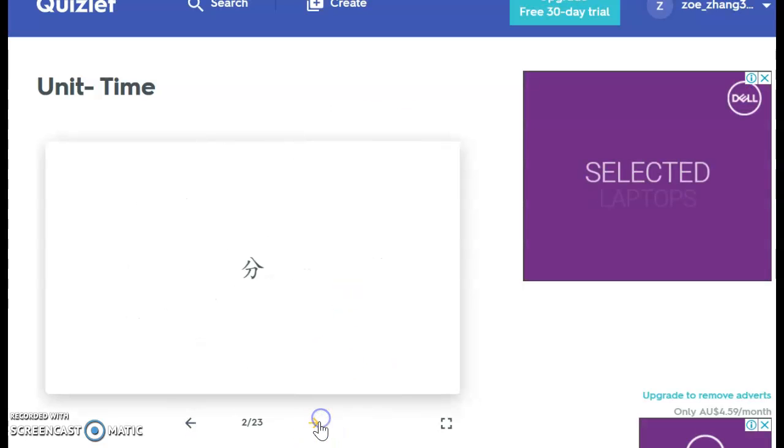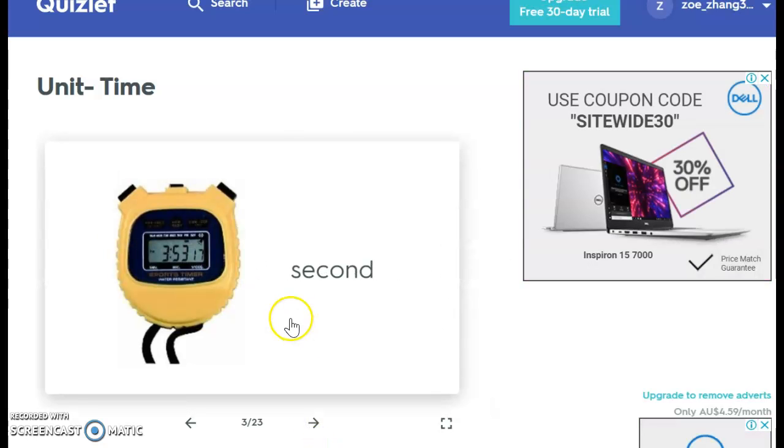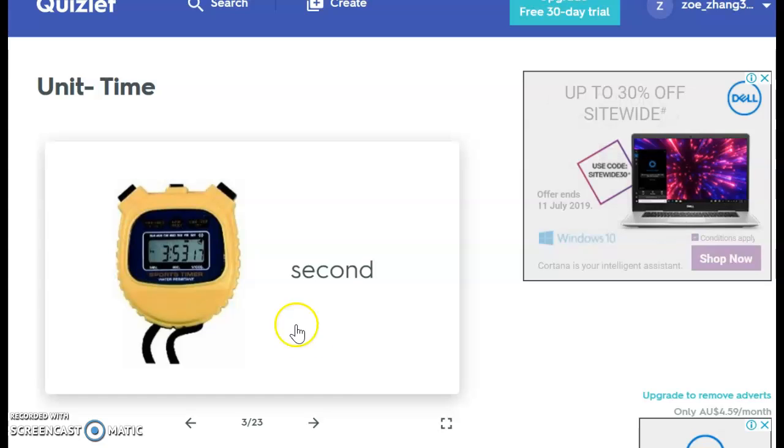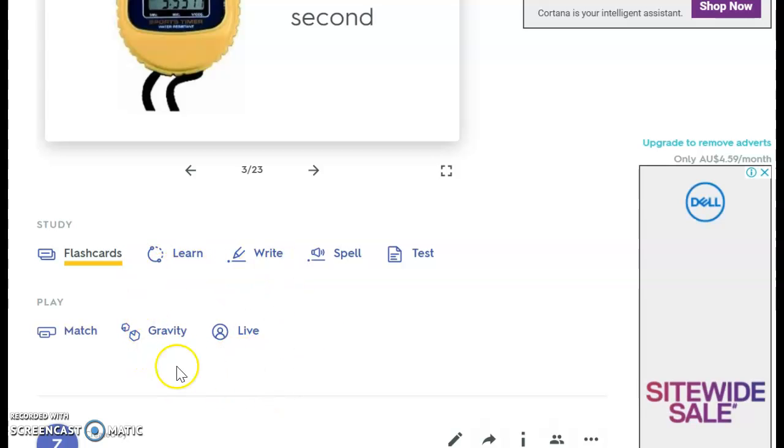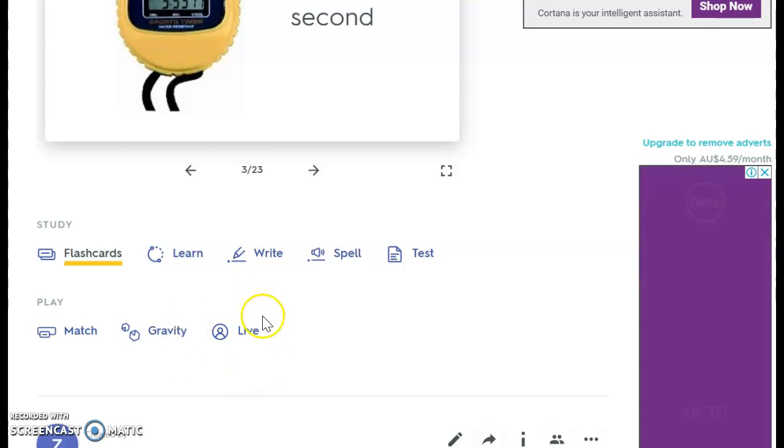students can use these flashcards directly for themselves to learn the new words. And also, under each set, there are multiple ways for students to study, such as flashcards, learning how to write and spell, and even doing a self-test for their learning outcomes. And also, here are some games such as Match and Gravity, which can be used by students themselves for their learning, and also for the teacher to use Quizlet Live to create the game.